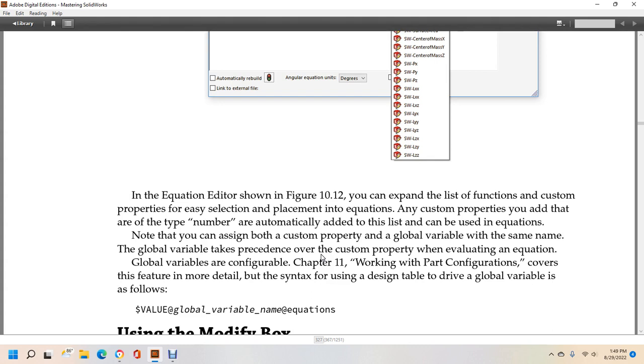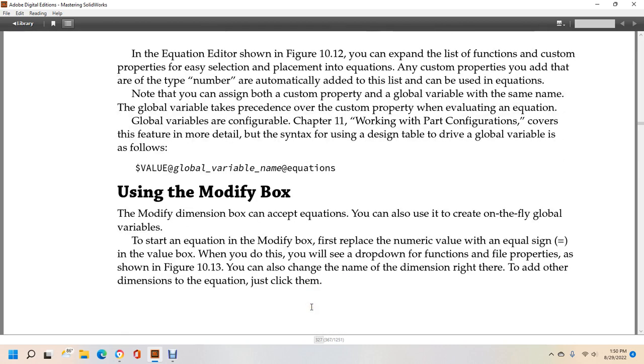Global variables are configured in Chapter 11. Working with the part configuration covers the more detailed syntax for using a design table to drive a global variable as follows. The value is the stamped value at the global variable name in equations using the modifying box.